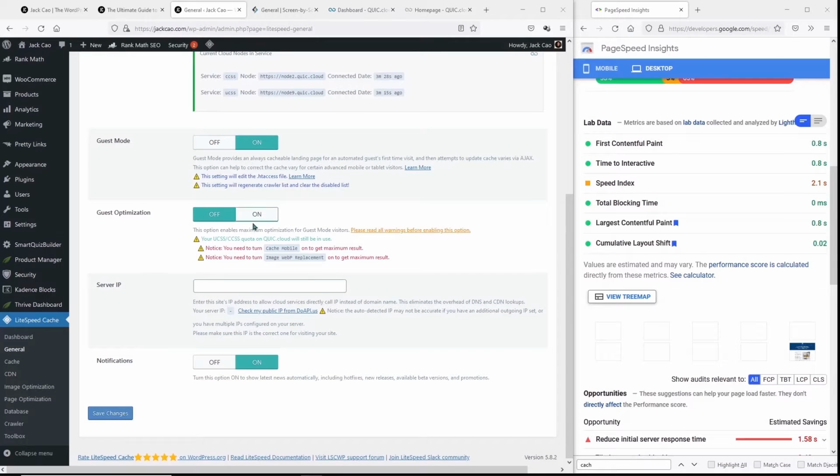Next, I recommend you to turn this guest optimization on. This will enhance the page optimization from the guest mode. If you want to learn more about how these guest modes work, you can click on this link right here. Next, you can add your server IP address. This will speed up the connection between your site visitor's browser and your server. And if you don't know what your server IP address is, just click on this and your server IP will show. Let's copy this and paste it here. For notifications, you can turn it off if you don't want to receive promotions or marketing communications from LiteSpeed. But if you want to keep yourself up to date, feel free to keep this on. Let's save changes.